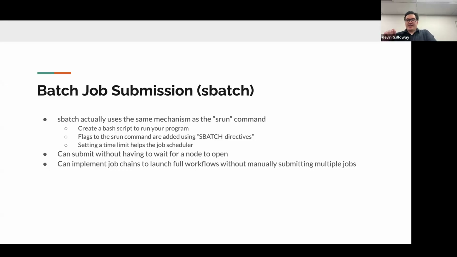And if it can see that your job's only going to take 2 hours, and then it sees that there's going to be an open amount of nodes just for a couple hours, it can slot your job in there, even if other jobs might have higher priority, but they might need more resources than that. So it just helps the job scheduler really prioritize the amount of resources that are available.